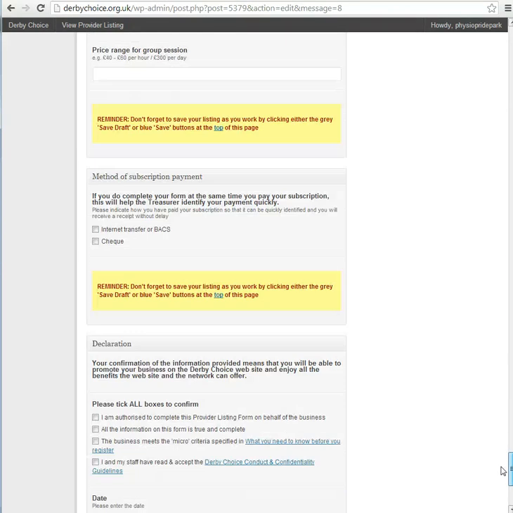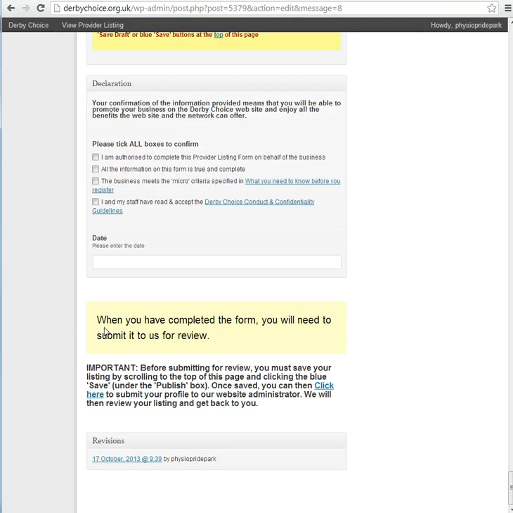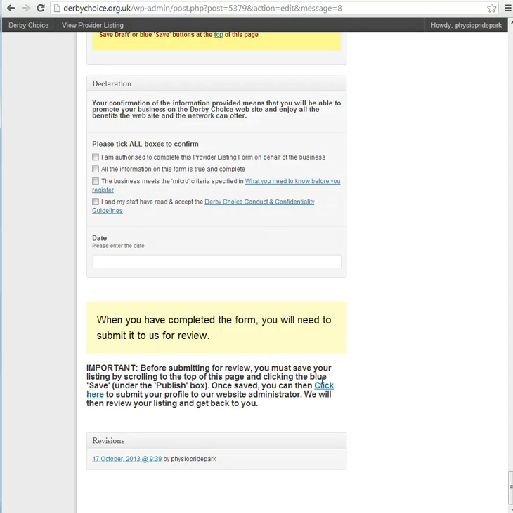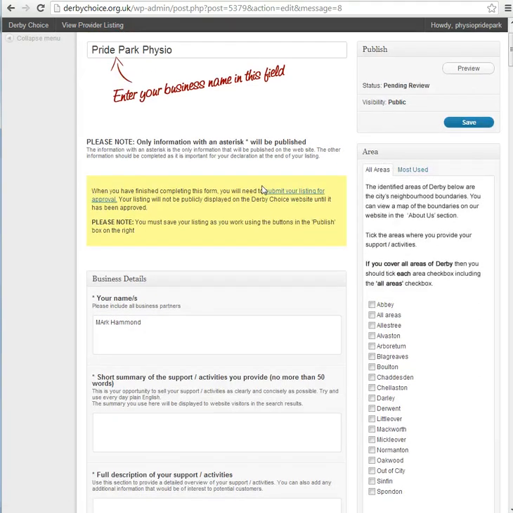Once you've finished and you're happy, what you have to then do is make sure you finish the declaration. So you've got to tick all the tick boxes that are listed, enter the date, and then you need to submit it to us for review. Now this process involves you clicking the link at the bottom. It says once saved, you can then click here to submit your profile to our website administrator. So you can click that link, or if you want to, the same link is actually right at the top of the page, so you need to click on this.